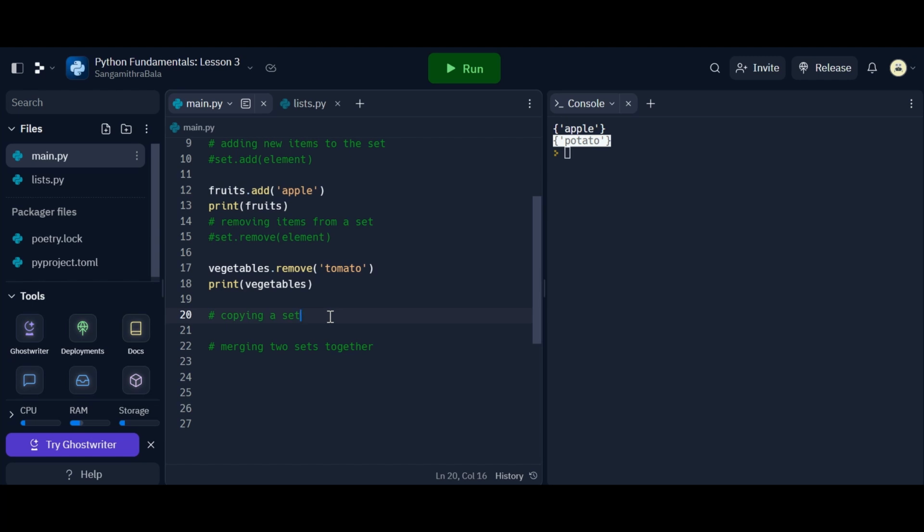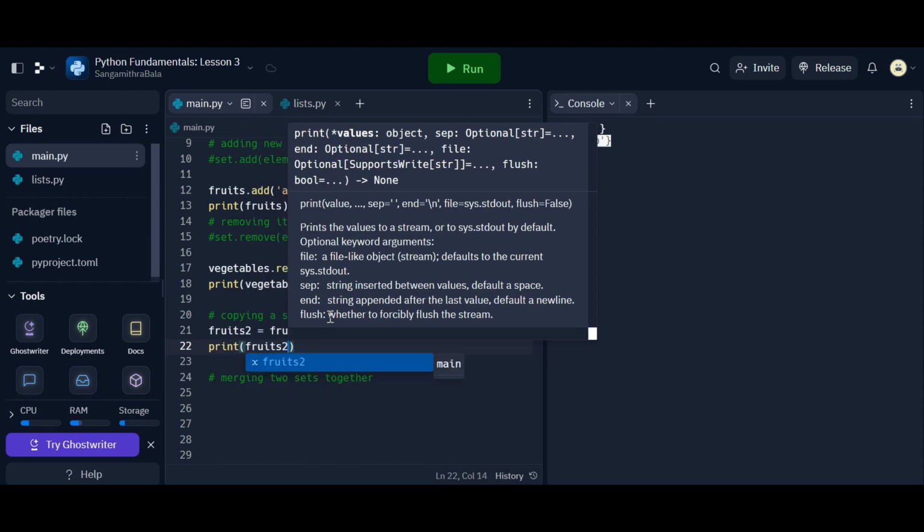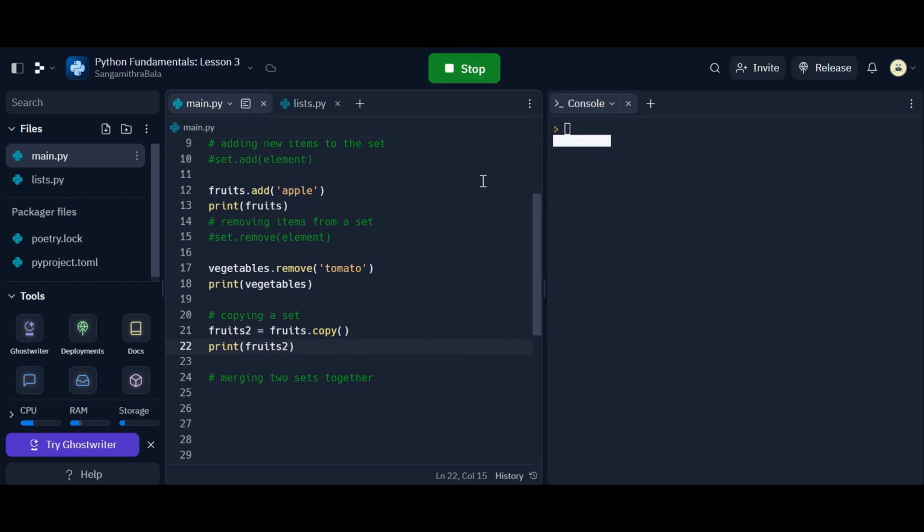And again, if you want to copy a set, just in case you want to play around with it and you don't want to mess it up, you can use the copy function that we used in lists. Similarly, we can just say fruits2 equals fruits.copy. And if I print fruits2, it should give me an apple as well.